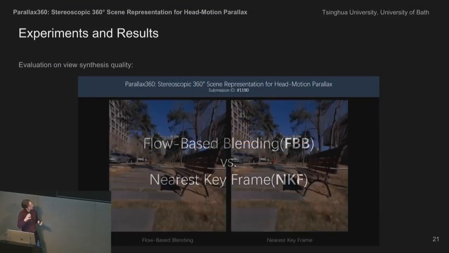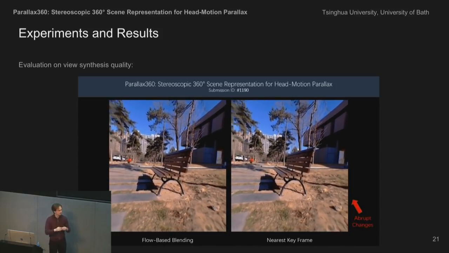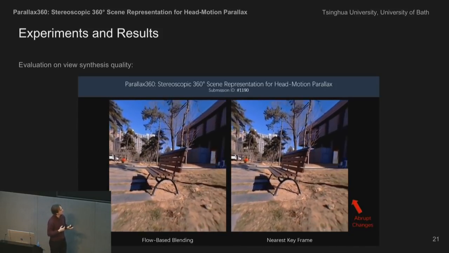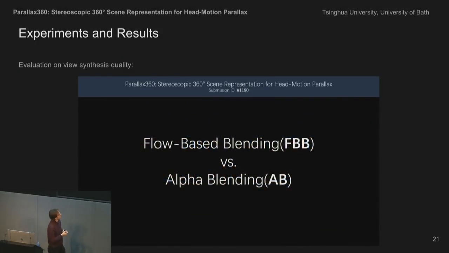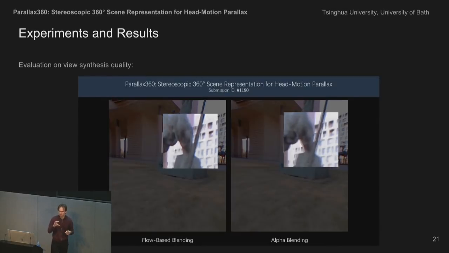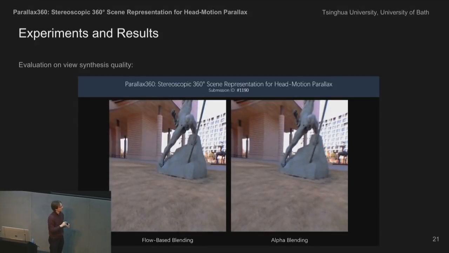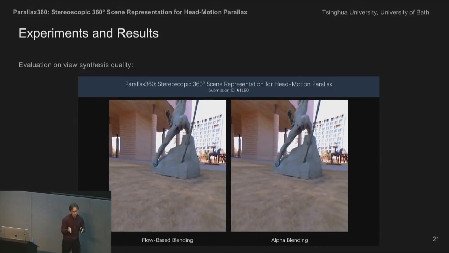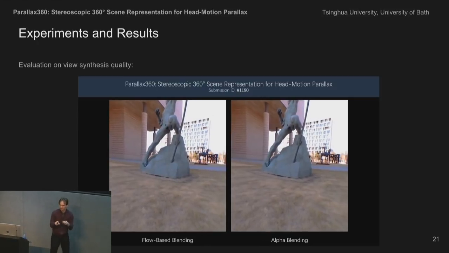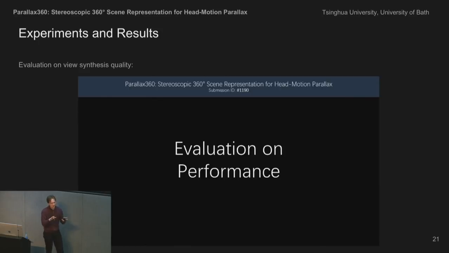Then I want to show you a comparison of this flow-based blending technique that I discussed earlier. So we compared it to different baselines. One baseline was to just pick the nearest keyframe. So this would really switch around a lot. As you move your head, it would always select the next keyframe. And another simple thing one can do on top of that is to do alpha blending between each pair. So you always switch from one pair to the next, to the next. But then you get misalignment and ghosting artifacts.